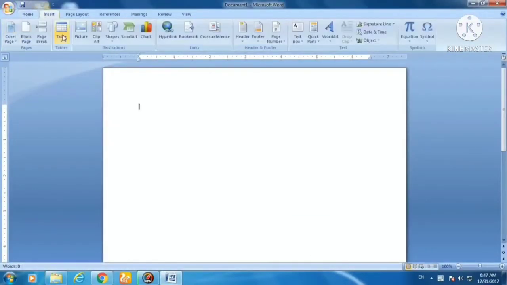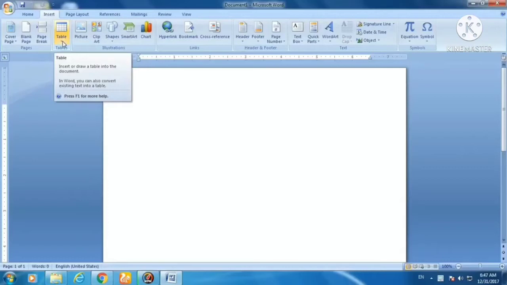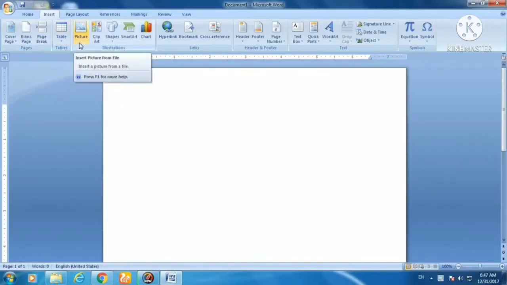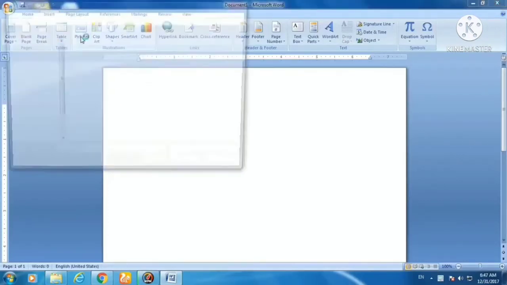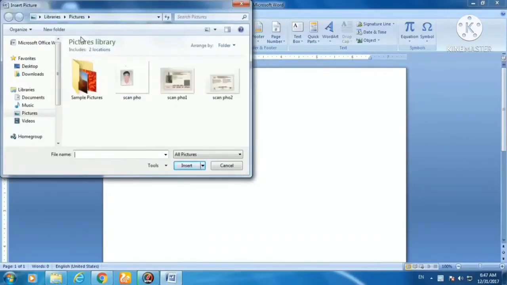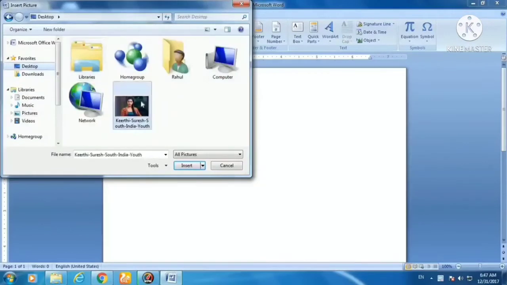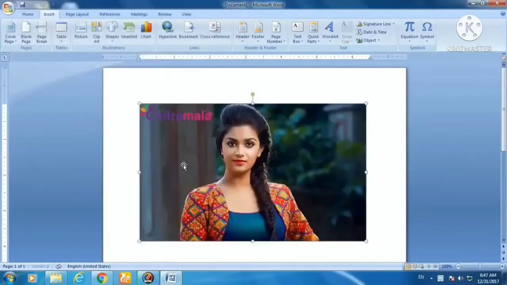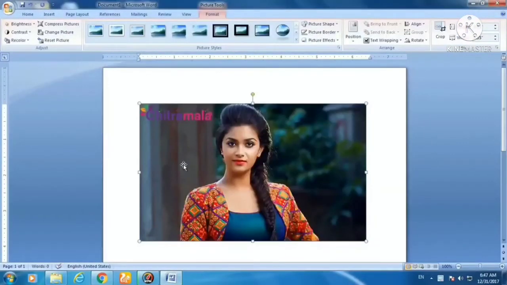Then from the Insert tab, from the Illustrations group, click the Picture icon. See here, click on the Picture icon. Then select the picture, like from the desktop. Here from the desktop I am selecting one picture. Select the picture, click the Insert button. The picture will appear in the document.